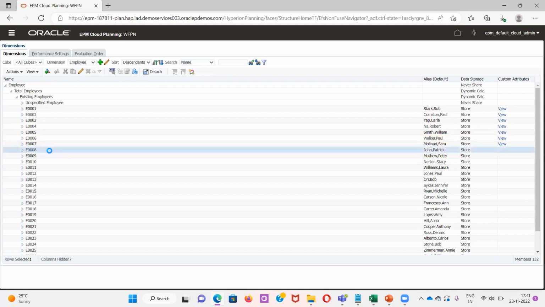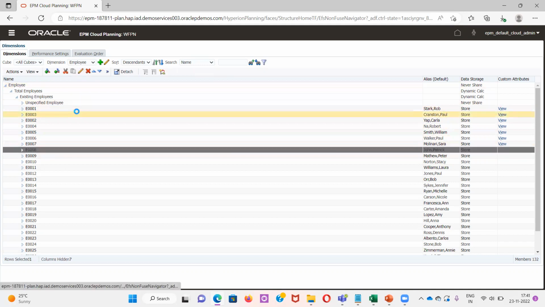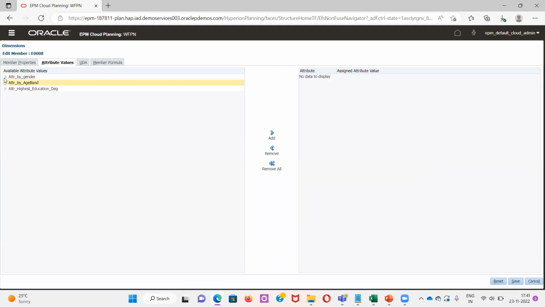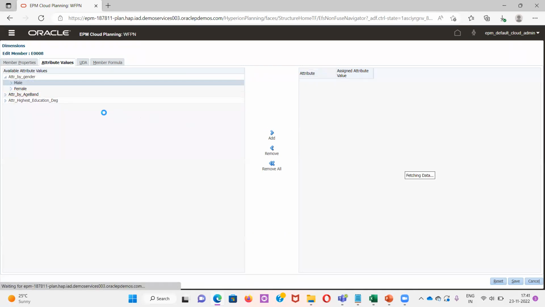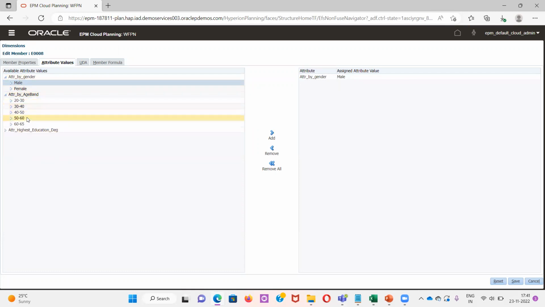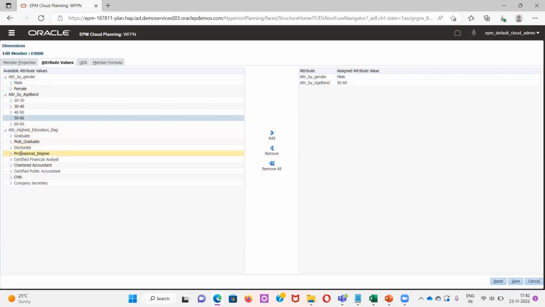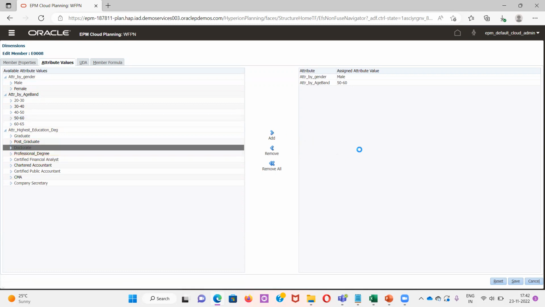Like here, I will go to edit. After selecting the employee, I will go to attribute. Here, I will be selecting male for gender, age band is 50 to 60, and highest education is doctorate. Like this, we can give attributes to a member.